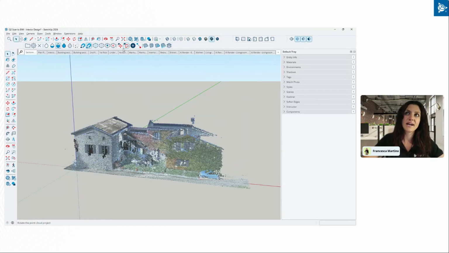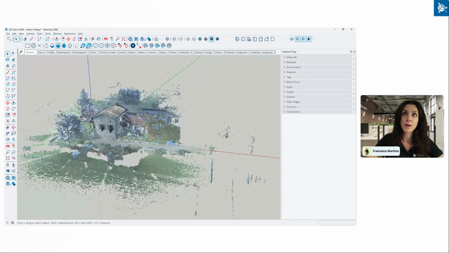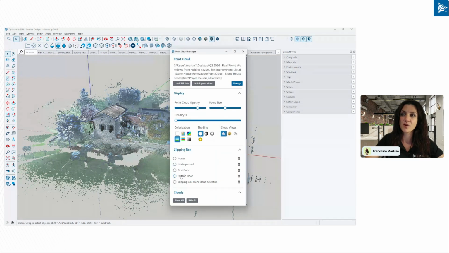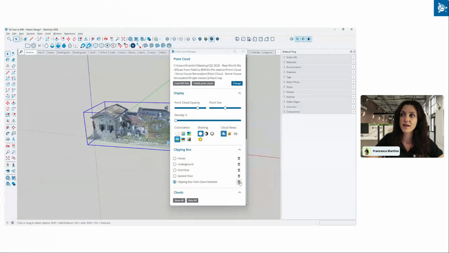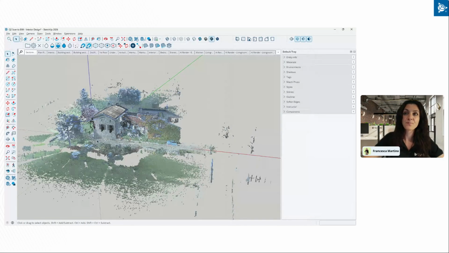To be able to hide this clipping box, it is possible by using this deactivate clipping box function. And if you want to find this clipping box and all the others that I previously created, we can also do it by opening the Point Cloud Manager, which is this window. We can scroll down to the section of clipping boxes, and here go all the different clipping boxes that have been created, such as this one. And here we can even delete the one that we don't need anymore.